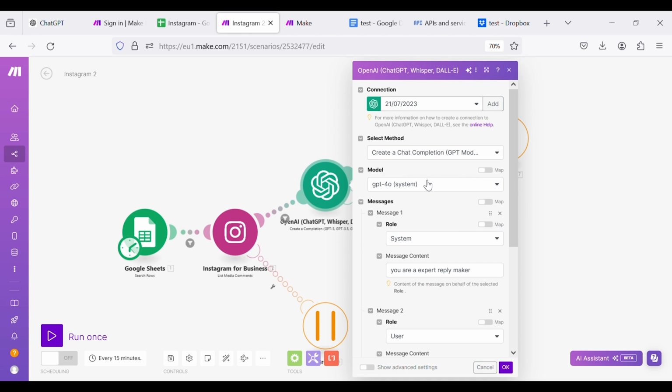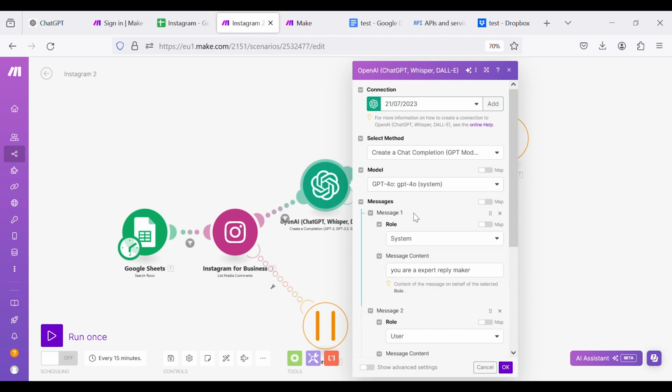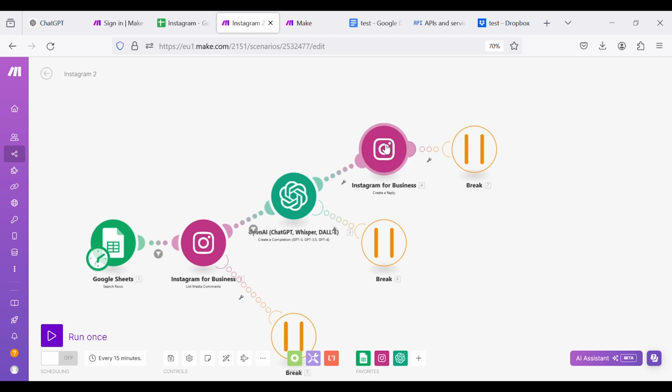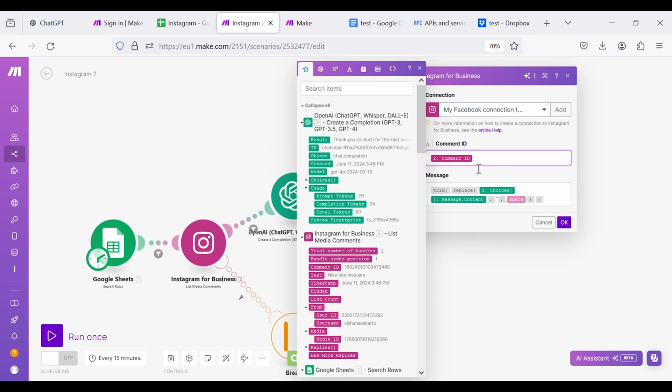Here you can select the models. I have selected the model as ChatGPT 4.0. And here you can set the role and you can set the prompt. So once it has been done, I will pass this to the create a reply module of Instagram for Business. Here you can pass the comment ID from the list media comments and you can pass the message from the OpenAI module. Now let's trigger scenario 2.